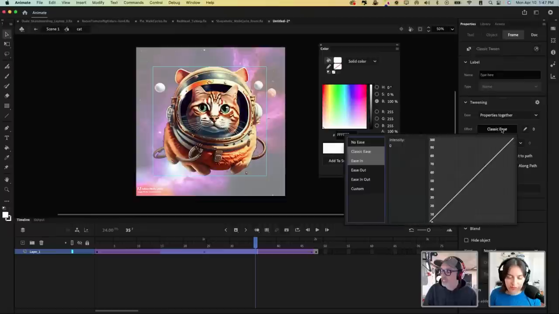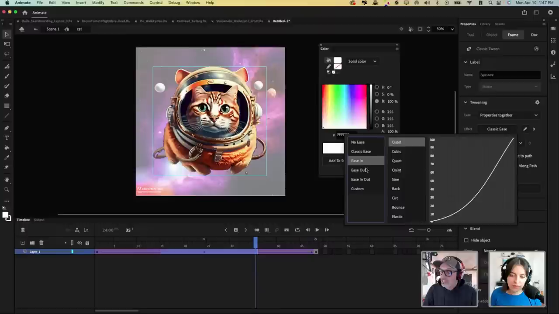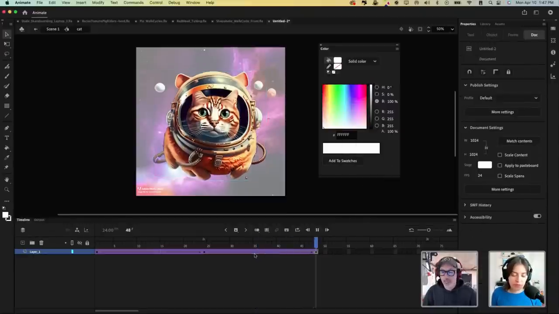It's called classic ease. If we click inside here on classic ease, it brings up this panel. And we can say, oh, we have ease in, we have ease out, we have ease in and out. So what I'm going to do is do an ease in and out. We have different curves, but I think quad is fine. And if that's the one we like, we just double click it. Now when we play it back, it just softens that motion.